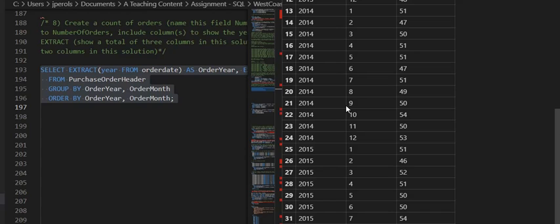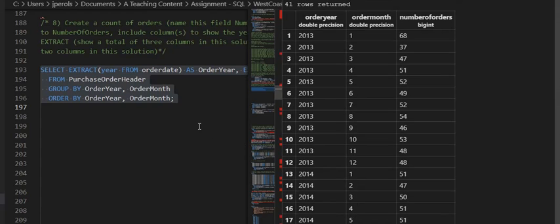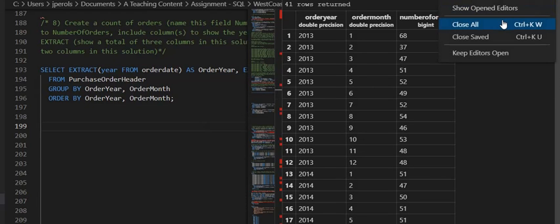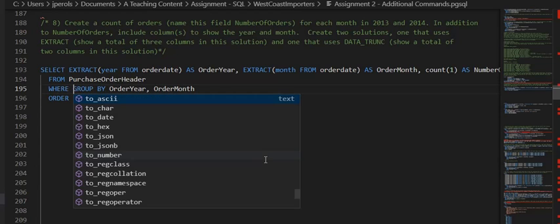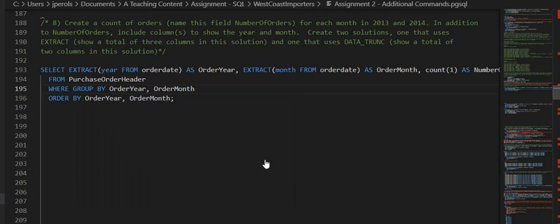But notice here I'm getting years in 2015 and 16 as well, and I believe the question asks to only have years in 2013 and 14. So I need to exclude. I can actually use a having here or a where statement, but I'm going to be filtering before I'm doing the grouping and the counting, so I'm going to do a where statement. And when I do the where statement, I do need to check for the year.